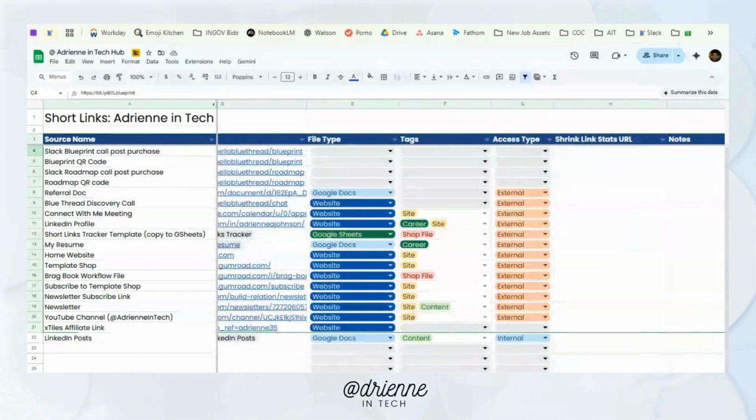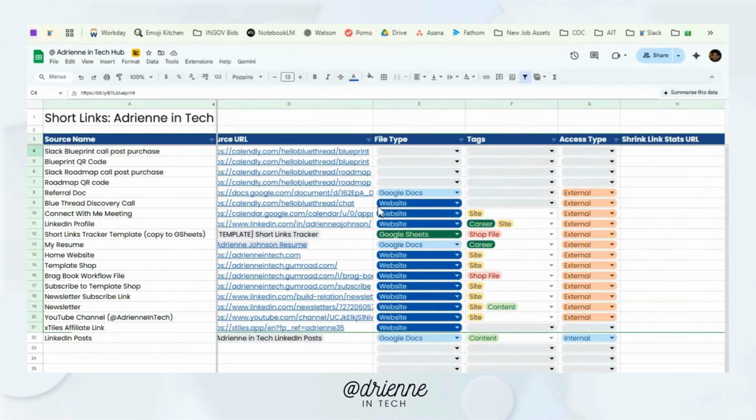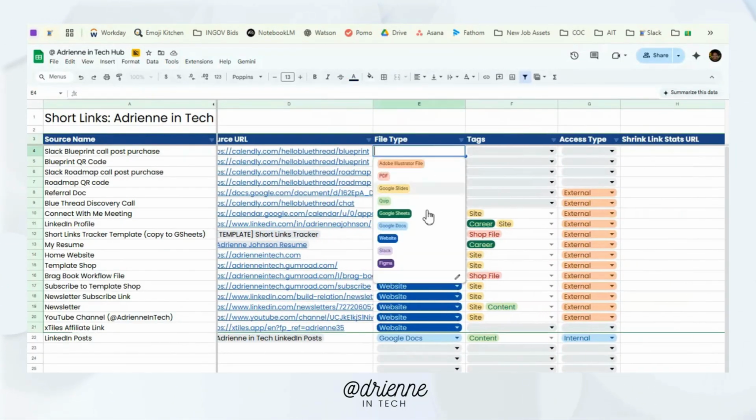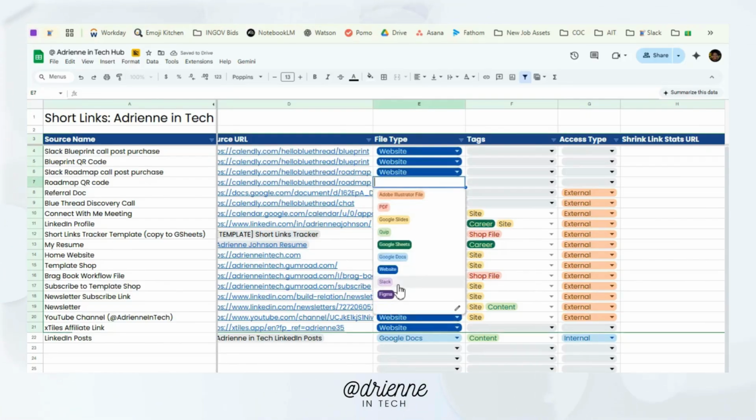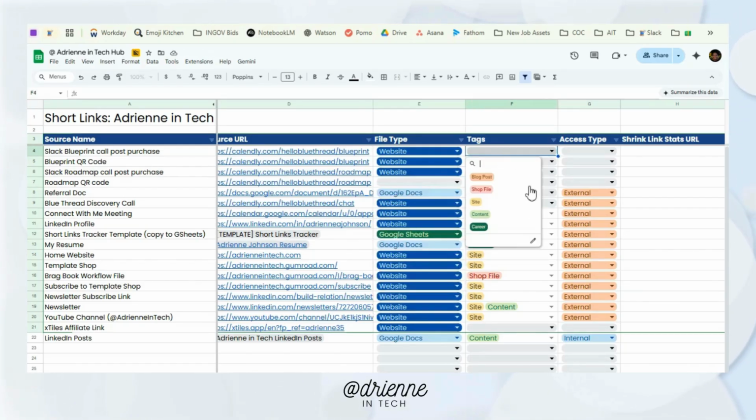Now, one thing that's super important is to keep track of what type of document it is or what type of file it is. I haven't done this always because I just forget sometimes, but you can easily just add in that, oh, this is a website, this is a doc, this is a Slack link, Figma link, etc., right? And then you can add tags. So let's say this is for my company. I don't have that on here, but I could just type in a new thing. Let's say it's career, right?